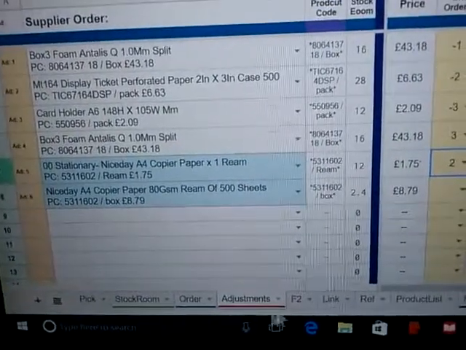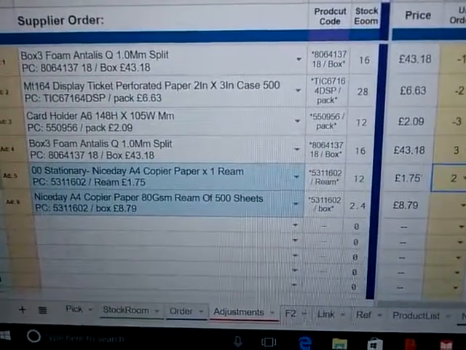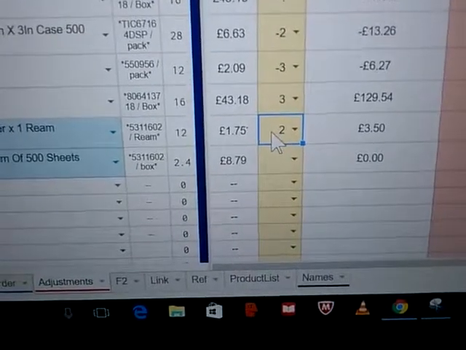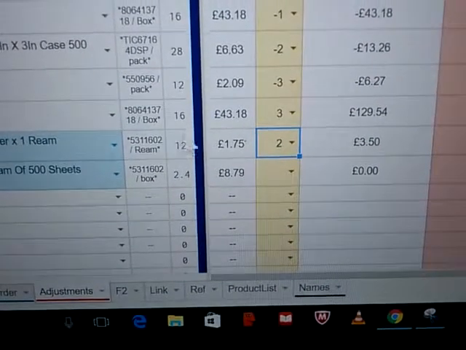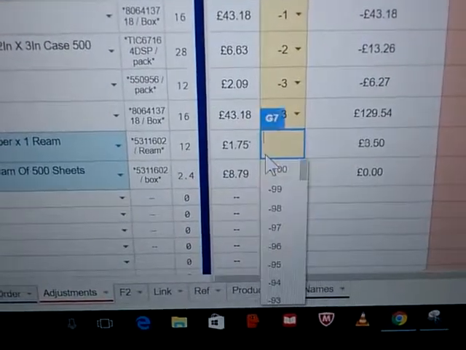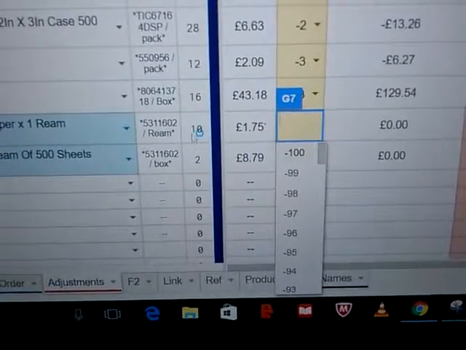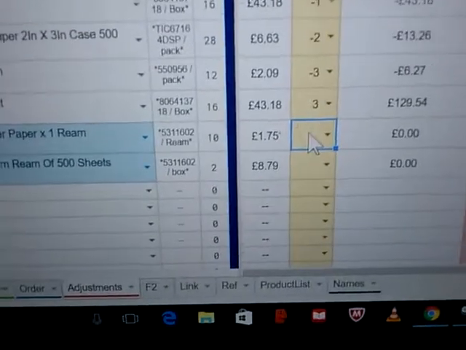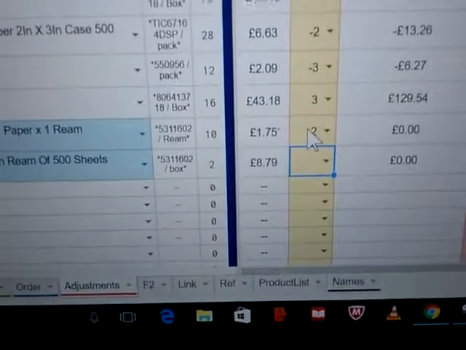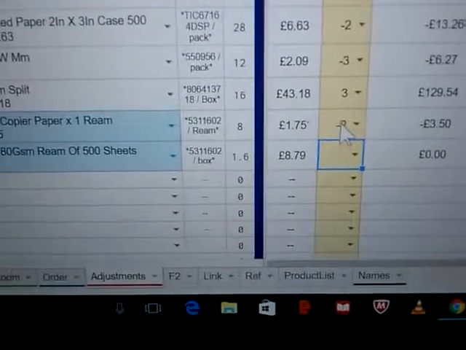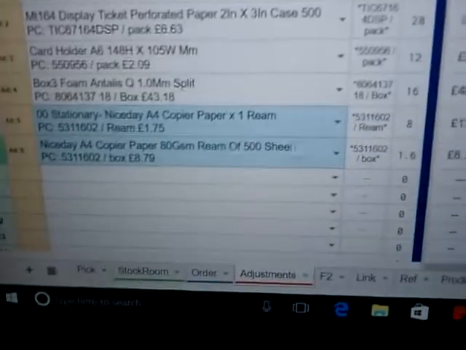So this tab is called the adjustment tab. Once you have selected what you want to adjust, this is the rim of paper at the top. At the moment it's selected, I want to add 2 more onto the total, which is going to be 12 in total. If I delete this, you can see it's gone back to 10. You can do the minus button, which is like this, or you can do the plus if you found some lying around.